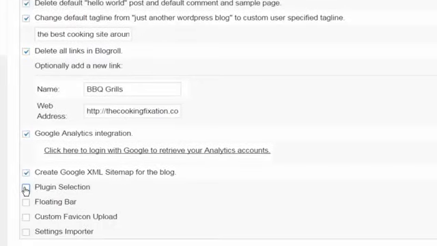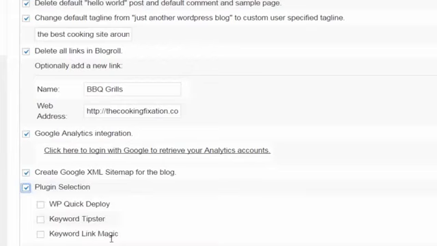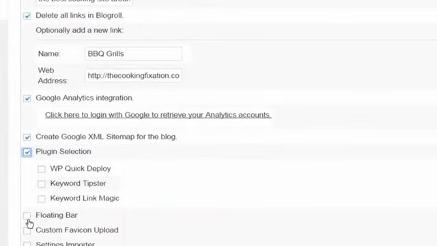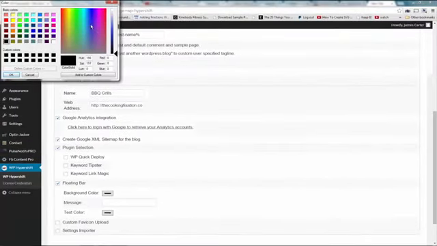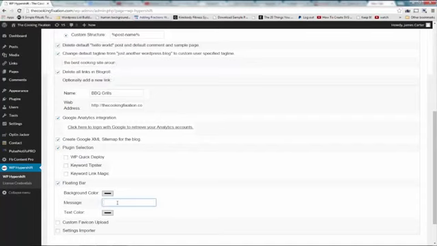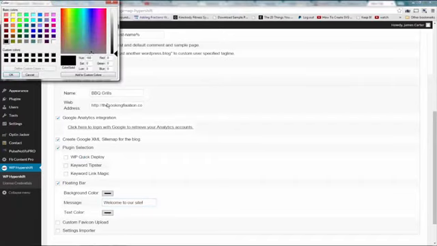And we can also choose to manage our plugins by using this option here. And if we want, we can put a floating bar message on there and choose the background color like this, and then whatever we want to add. So we can say, welcome to our site. And we can also choose the color of the text right here. For now, I'll leave it as is.